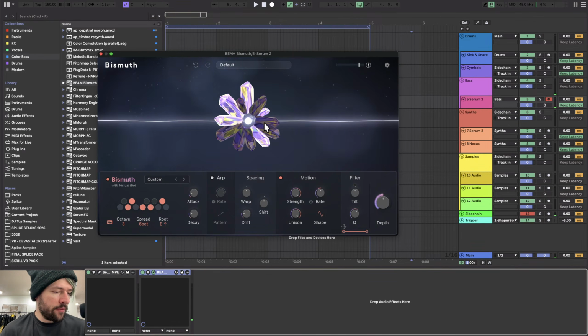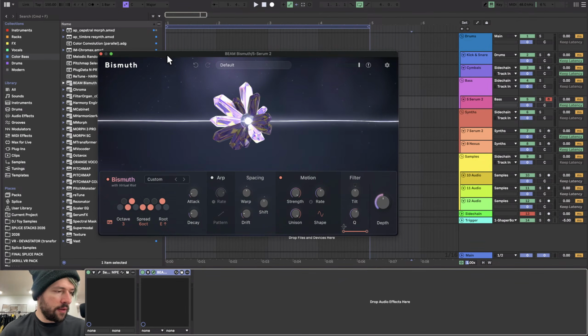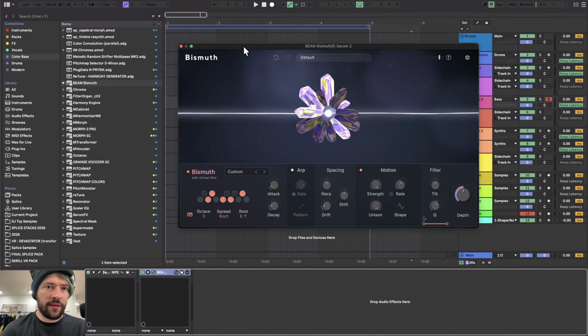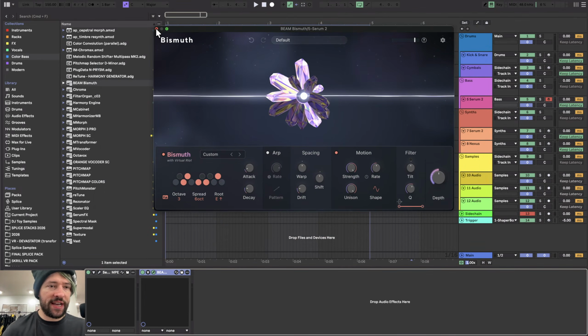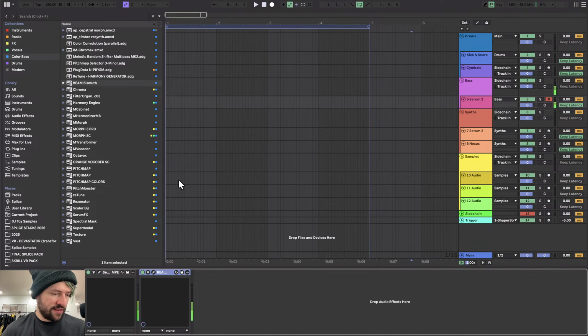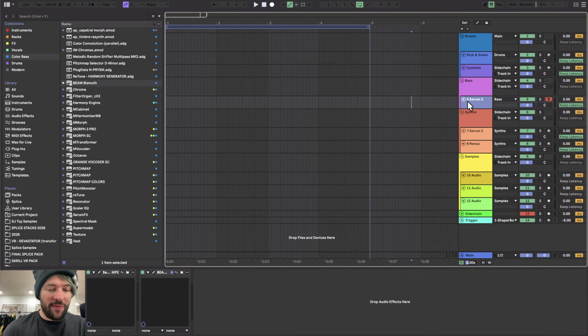Is Bismuth compatible for Linux? Oh, that's a good question. Are the people from Lunacy Audio still in the chat? Tier list of plugins. That's also another video I'm working on.